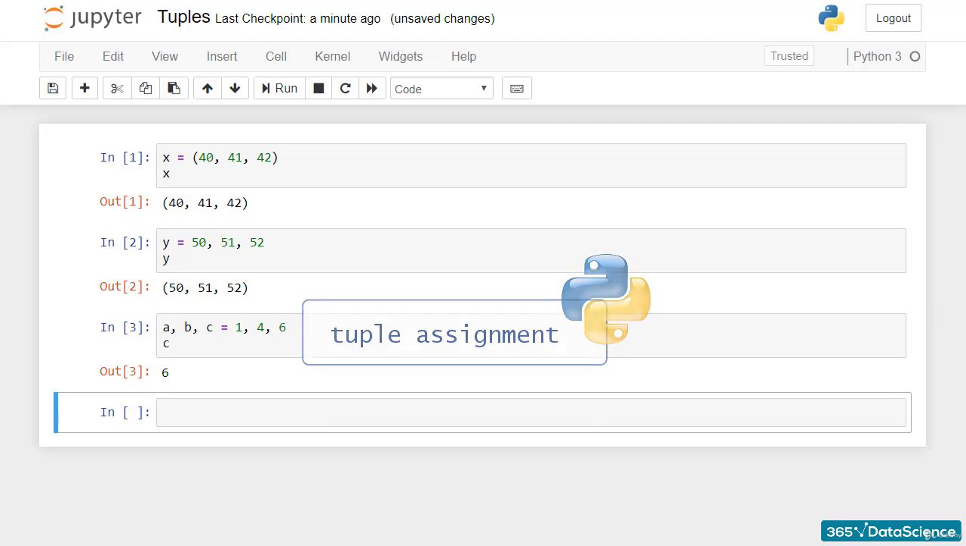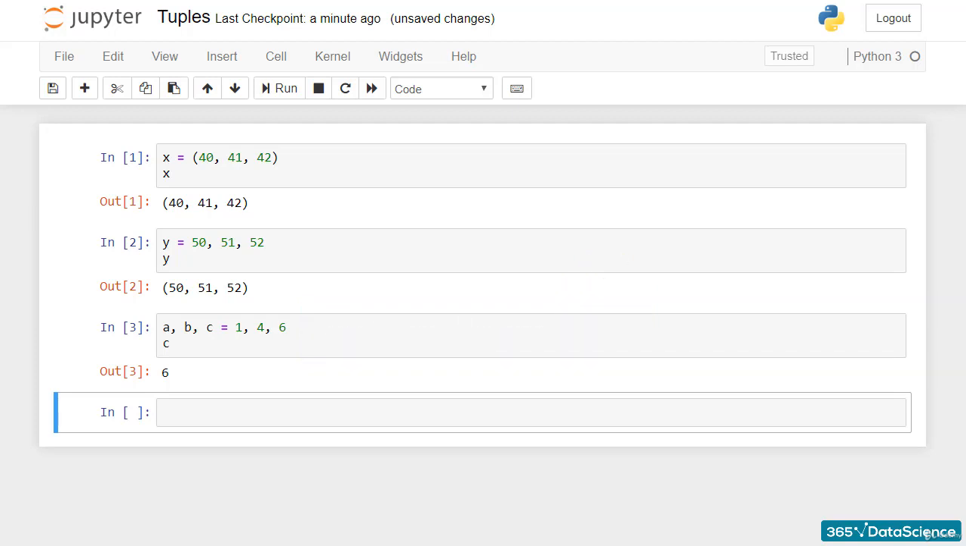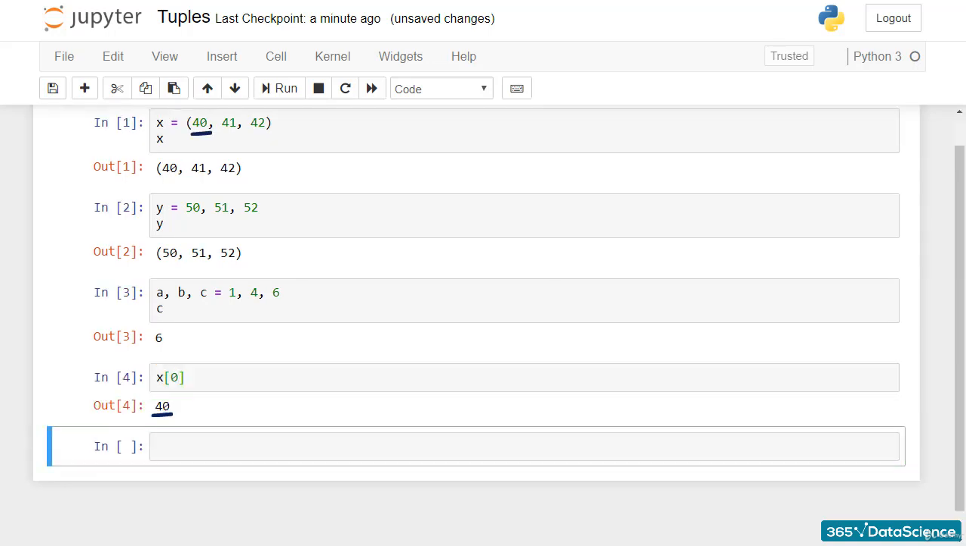In the same way we did for lists, we can index values by indicating their position in brackets. That's why we obtain the first number from the tuple x, namely 40. In addition, we can also place tuples within lists, and then each tuple becomes a separate element within the list.